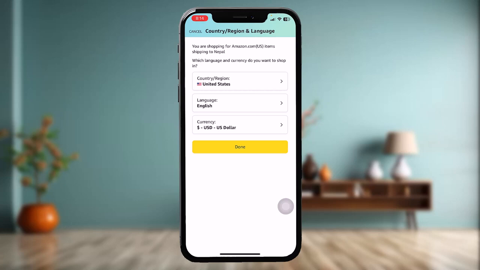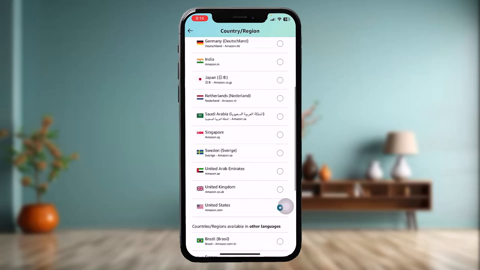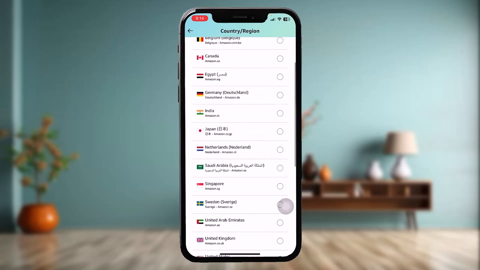Now all you gotta do is tap on country or region, and here simply scroll down and then select the country that you want, and that's basically how you can do it.